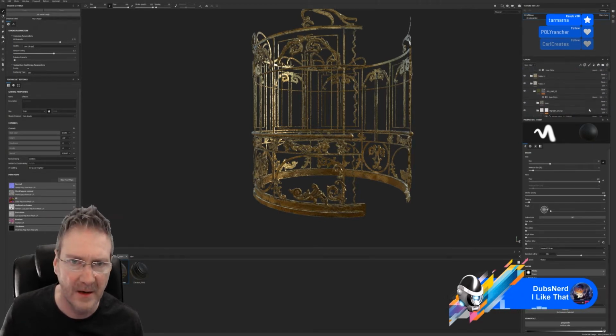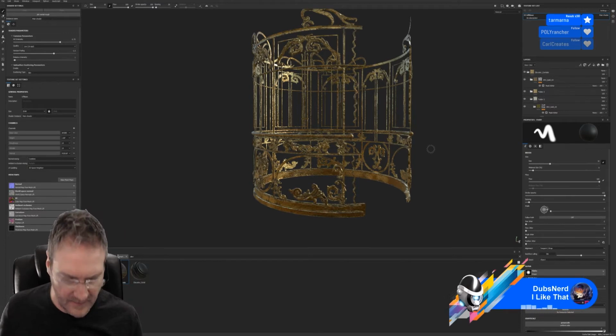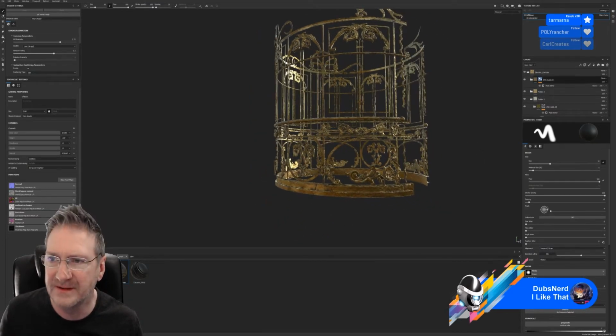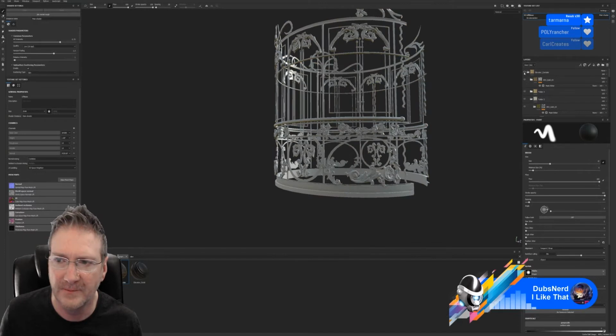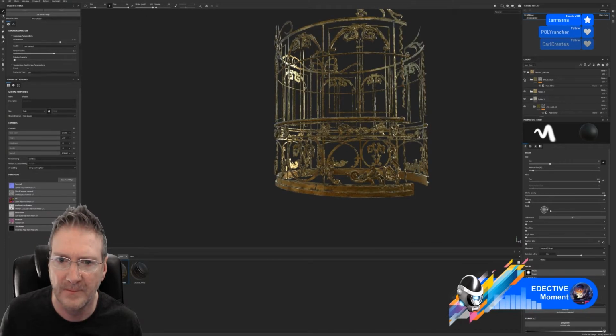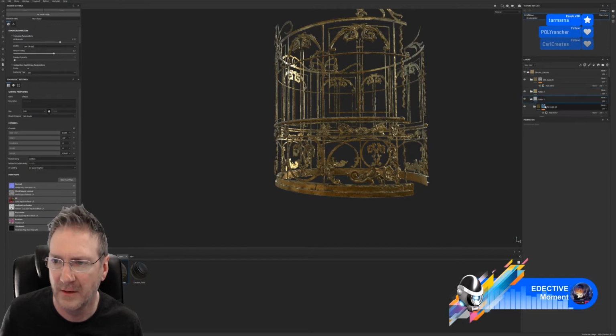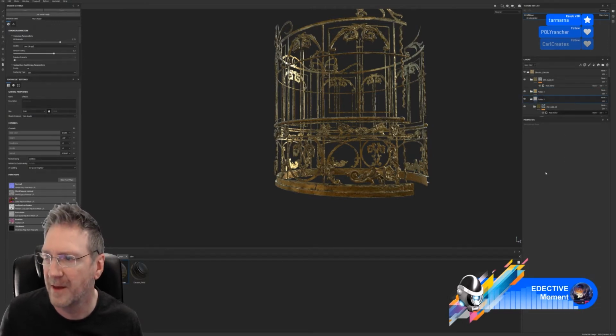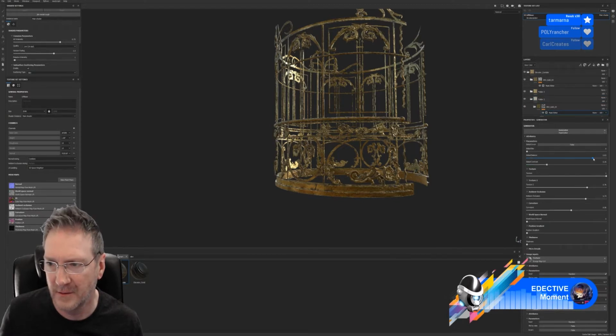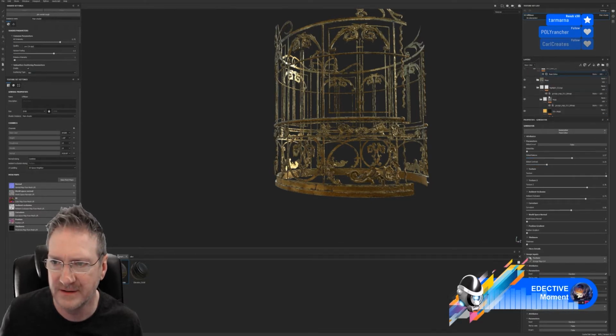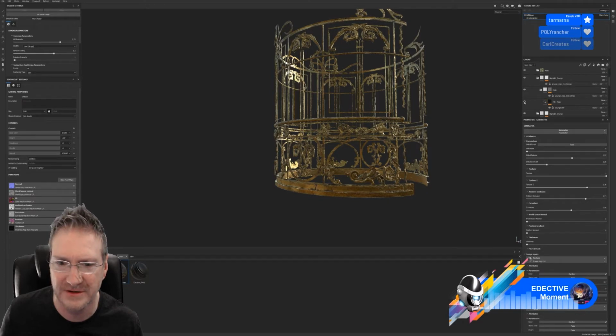Alright. Let's find the right layer now. Okay, that's the layer there that I want to work with. What's the right sub-layer is the next question.